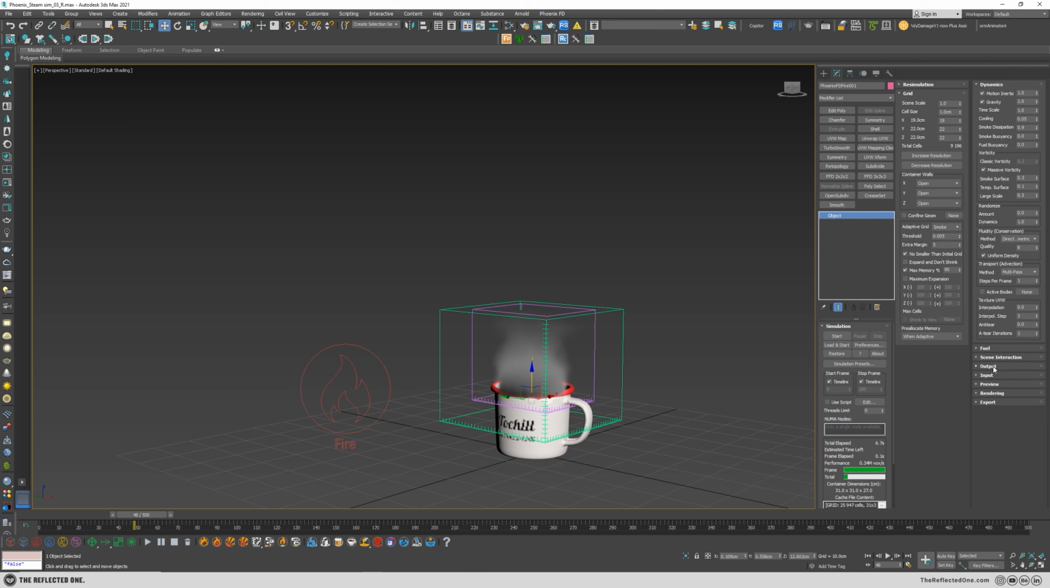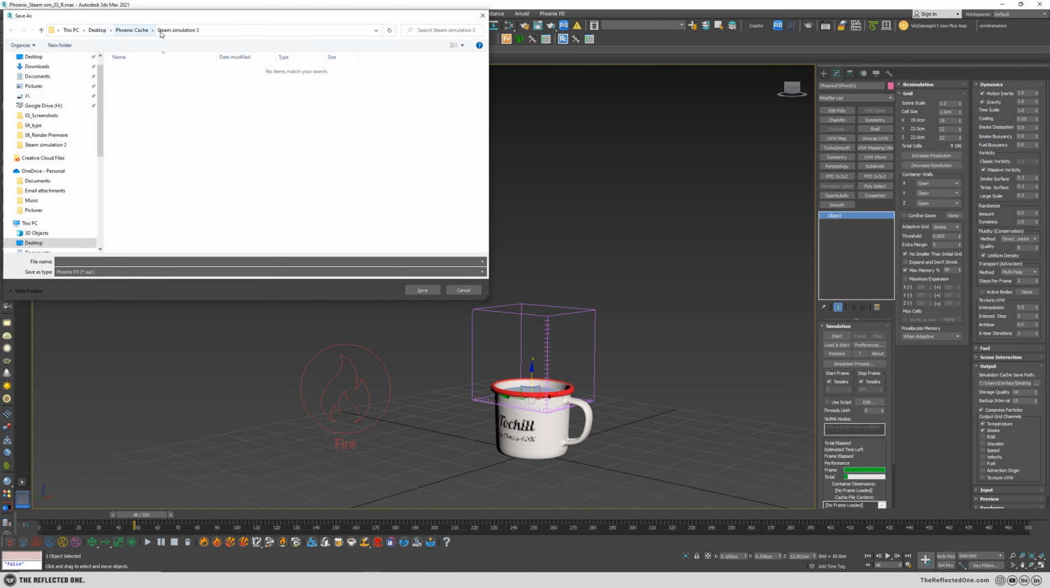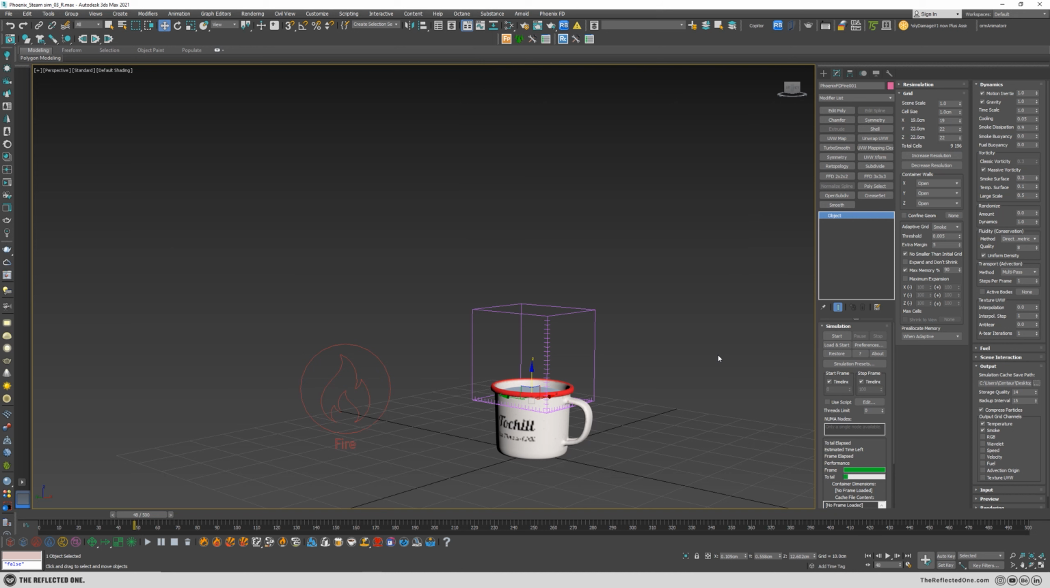So go to the output, and from here you can change the path of the cache files. You can also delete your cache files from here, or you can click on this trash can and delete the cache files. So I save the cache files on my SSD and it will increase the overall workflow. If you want to enable the motion blur, you need to enable the velocity in the output.